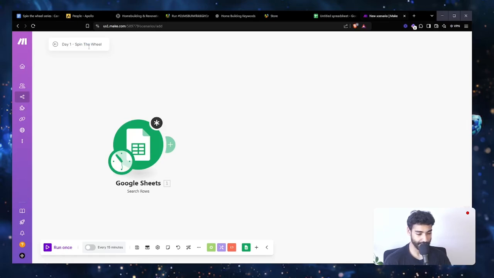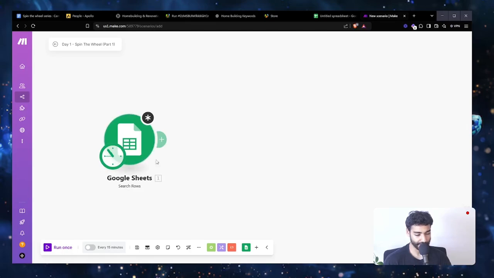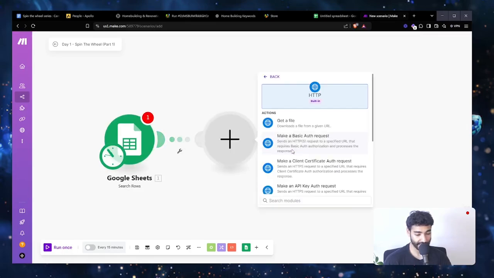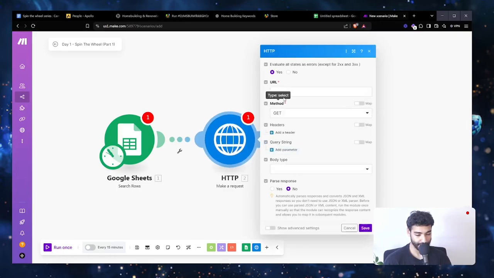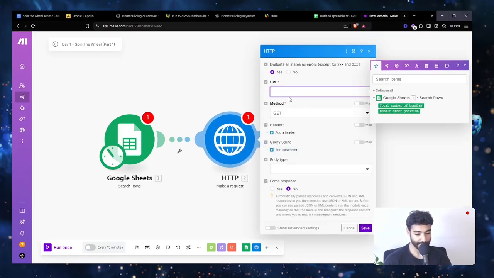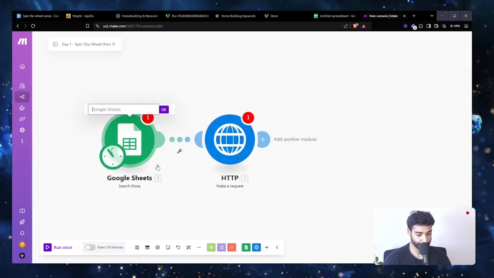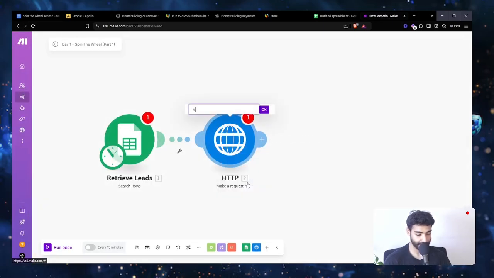I'm going to split this in half. So part one, the first scenario, we're going to retrieve all the lead lists, clean the company names, and validate. And the way we're going to do that is we're going to have a Google Sheets, and the next module is going to be an HTTP, a make a request, and the request is basically the API of the email validation tool. So this one is going to be retrieve leads. We rename this for you guys. This one is going to be validate leads.